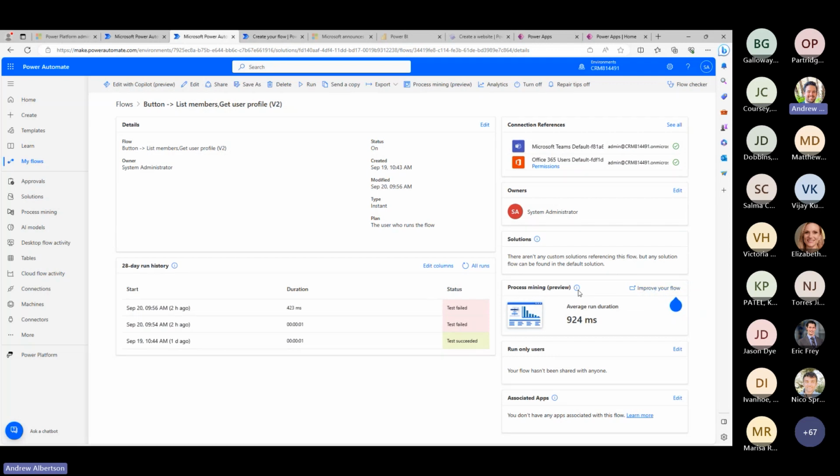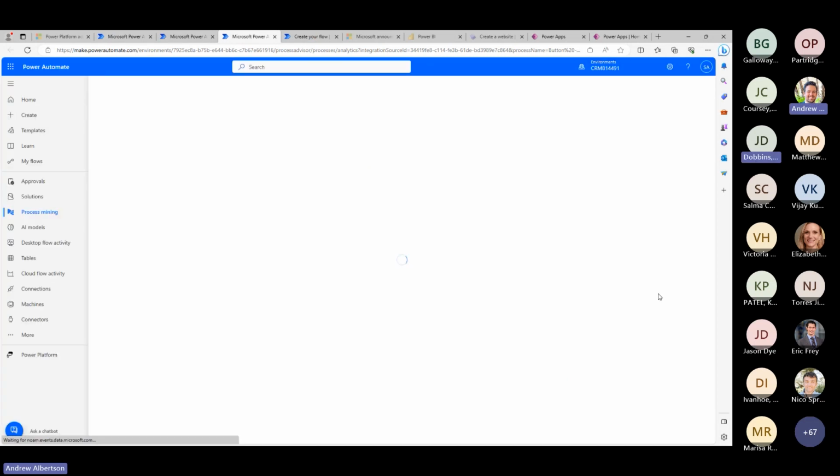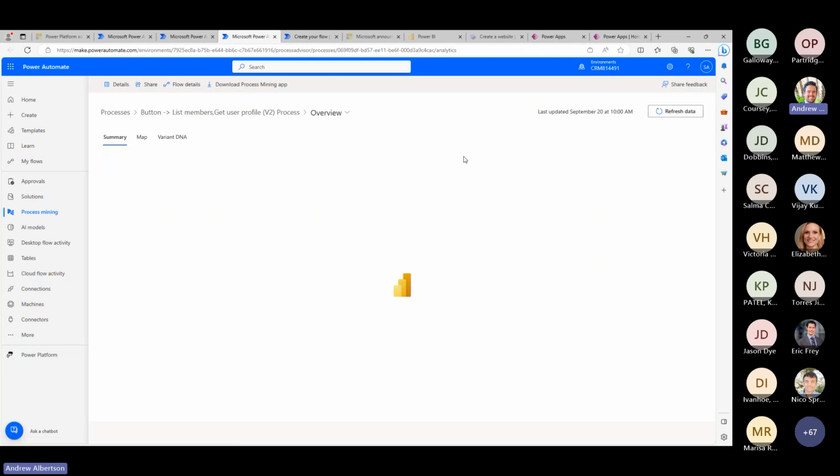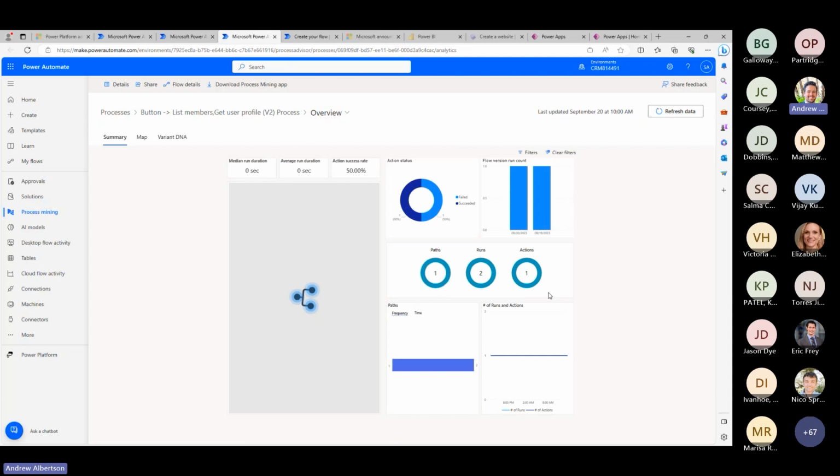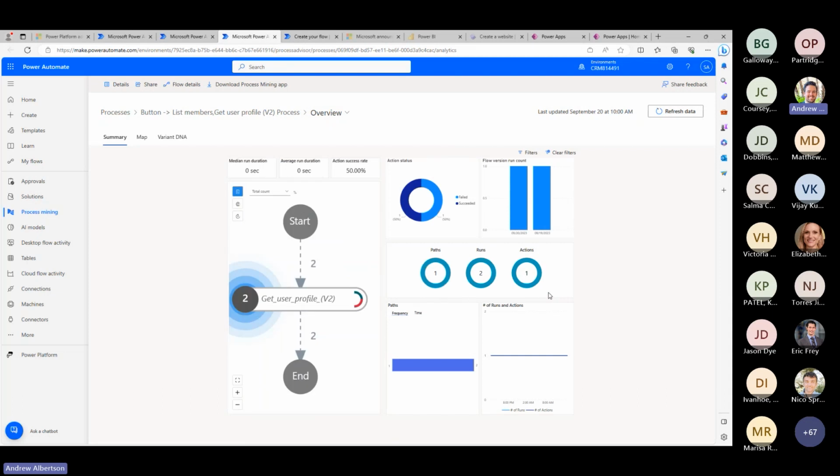I can hit this process mining, improve your flow button over here, and that's going to actually run that cloud flow's log records through the same process we just went through, right? So it's going to go analyze and give you the out-of-box KPIs to tell you how many runs you got, how many actions, how many are failing, all that good stuff.